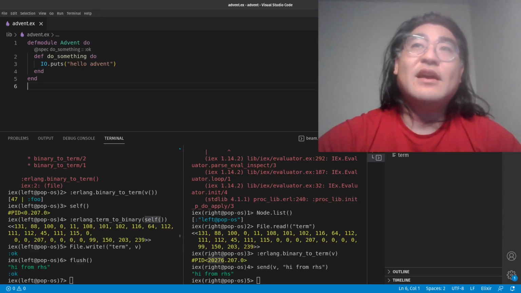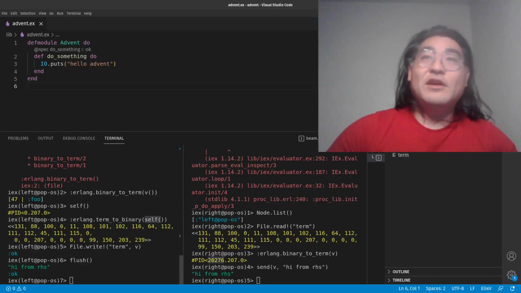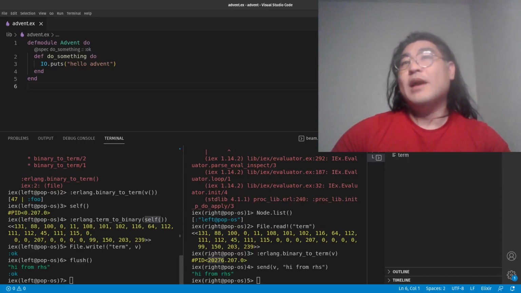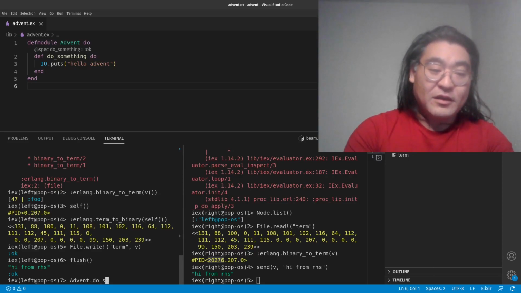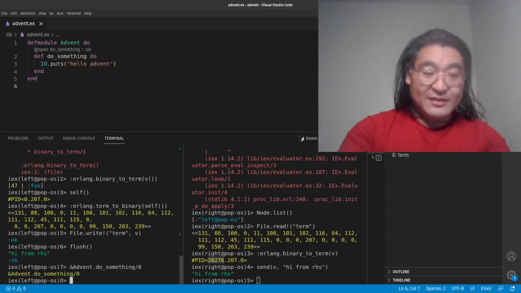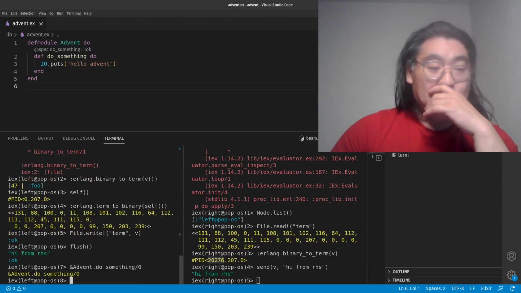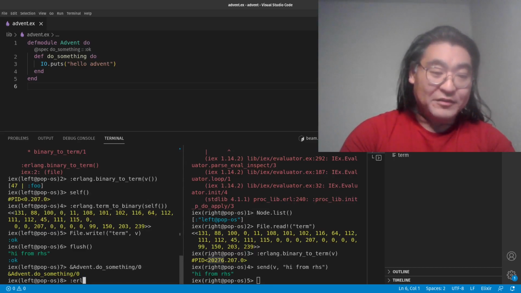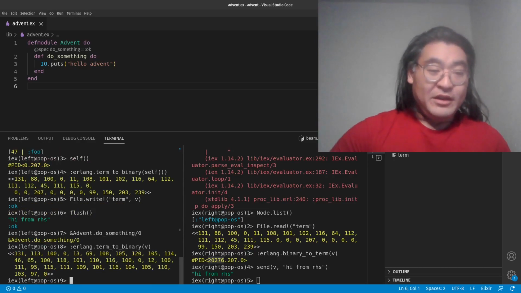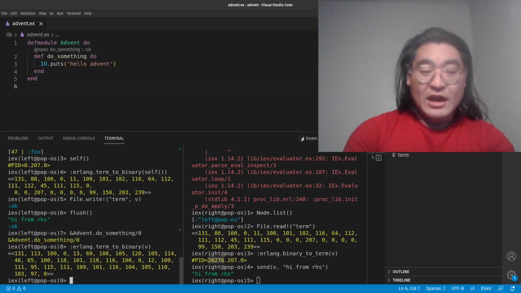What we can do is we can send lambdas over. A lambda, a function, is just as much a term as any other term. We're in a functional programming language, so they're first-class citizens of the virtual machine. So, for example, advent.doSomething with an arity of 0 as a lambda, that's a function right there, right? So what happens if I take that value and run term to binary on it? Well, that creates some sort of binary representation. And then let's go ahead and save that.